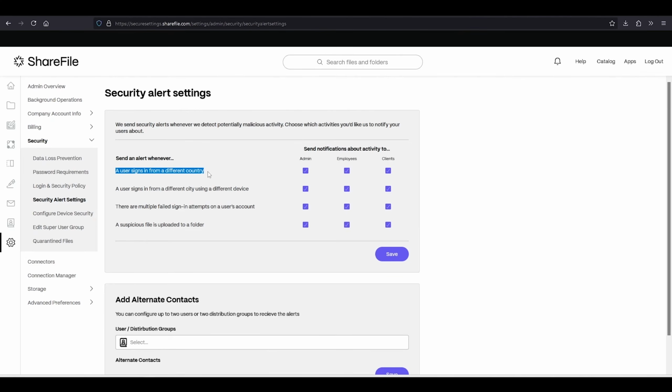So if a user signs in from a different country, maybe they're just traveling, that's fine, but we would like to be alerted of it, or an admin team might want to be alerted of it. Then you can select this so that only the admins are alerted if a user signs in from a different country. Similar with if a user signs in from a different city or using a different device. Now, again, users could be traveling.